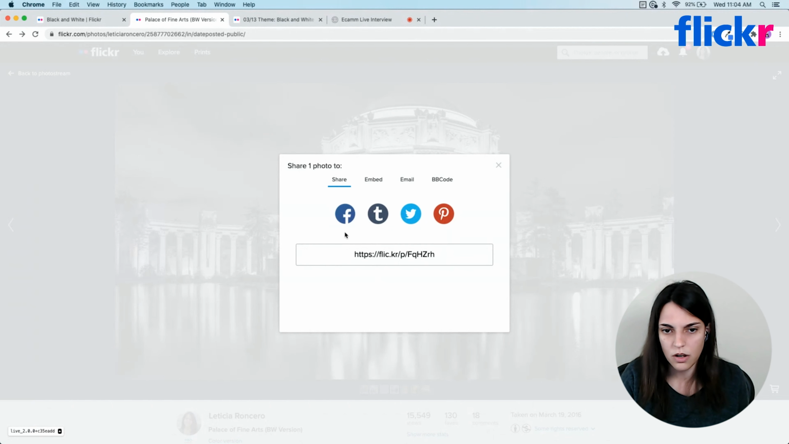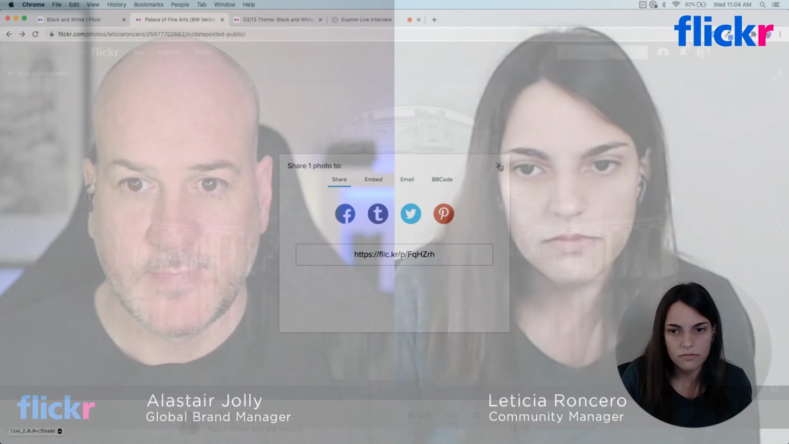If you haven't connected your other social accounts with your Flickr account, you will be prompted to log in when you click on the social icon. So if you click on Facebook, you will be prompted to log into Facebook before being able to share your photo. But it's very simple. Just copy and paste the link or click on one of these icons. Yeah, very straightforward and very simple indeed.